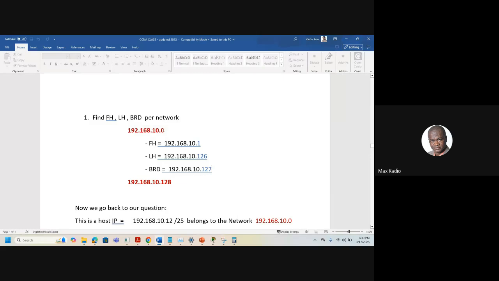So per network, we need to find the first valid host you can assign to a PC, the last valid host you can assign to someone, and the broadcast address. To find the broadcast, you do the next network minus 1. You see it here. To find the last valid host, you do the broadcast minus 1. You put it here. And to find the first valid host you can assign to someone, you do this network plus 1.